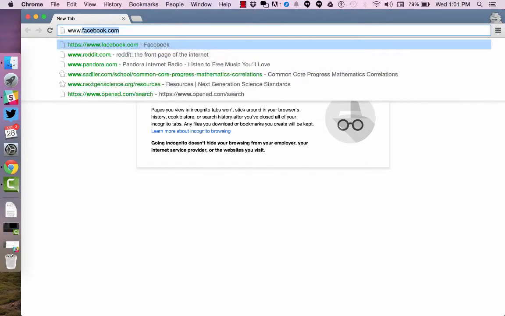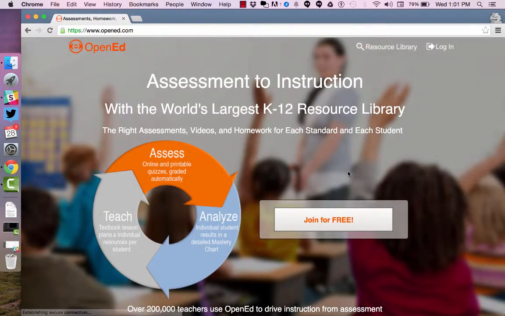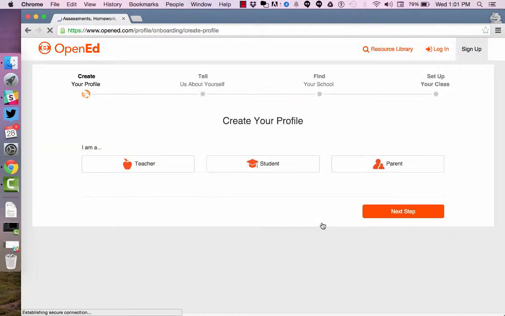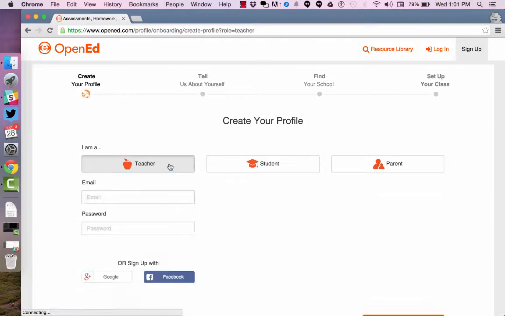So the first thing, of course, is to go to opened.com, and from there you're going to want to create an account. What you would do, you'd say join for free if you're a teacher here, and I'll also run through the student creation process. So you say teacher, I'm going to make up an email here.